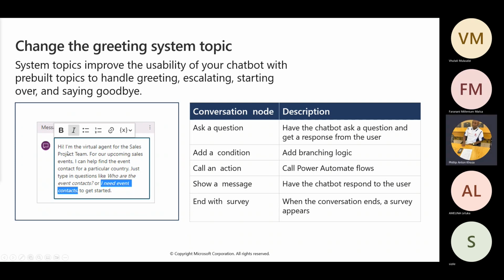As you can see here, we have, "Hey, I am a virtual agent for the sales project team. For our upcoming sales event, I can help find event contacts for a particular country. Just type in questions like, who are the event contacts, or I need event contacts to get started." So already that virtual agent gives you an idea on what to say so that it can give you information in regards to whatever question you would give it.